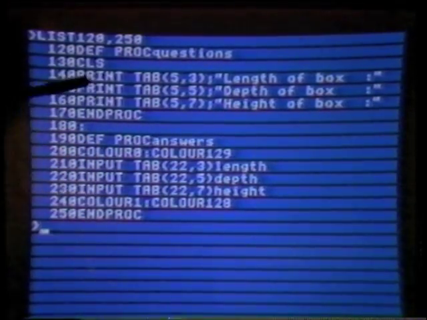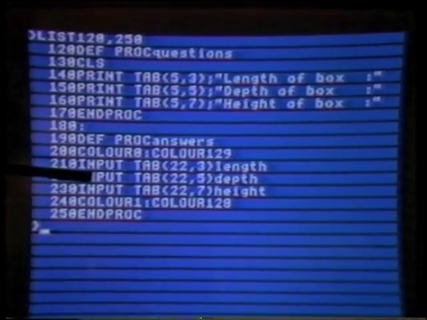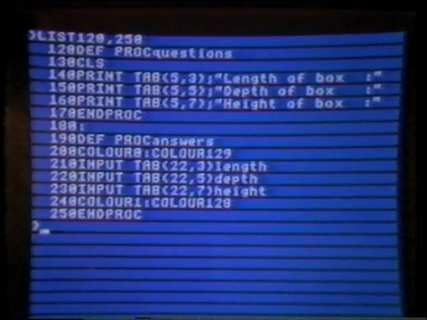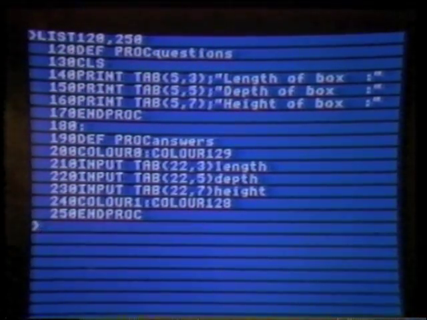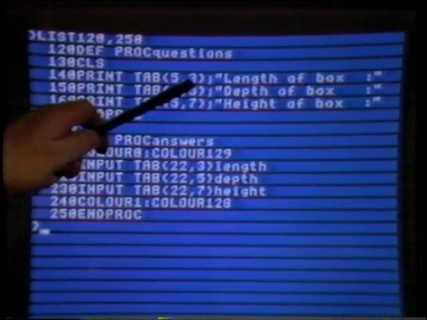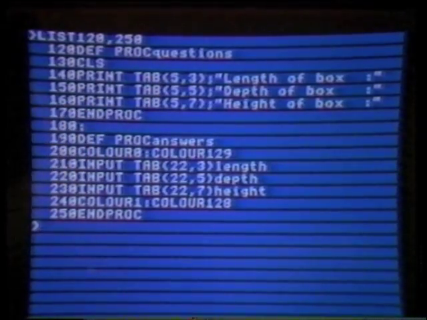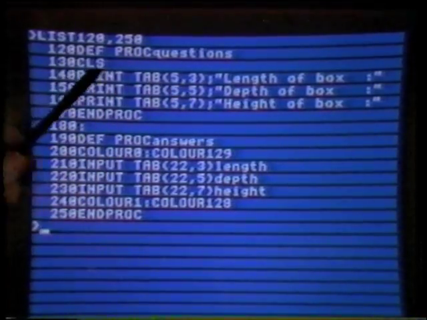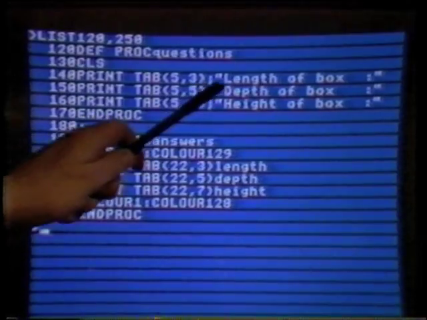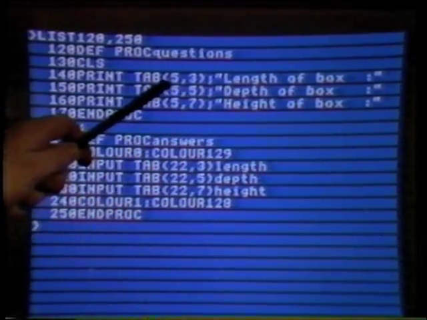Now TAB, when used in a print statement or an input statement, allows us to position our text anywhere we like within the screen. If you remember, this was being done in mode 4, so we have 40 characters horizontally and 32 lines vertically. TAB 5,3 means move to position 5 along the line on line 3. Semicolon means print this immediately following that position.